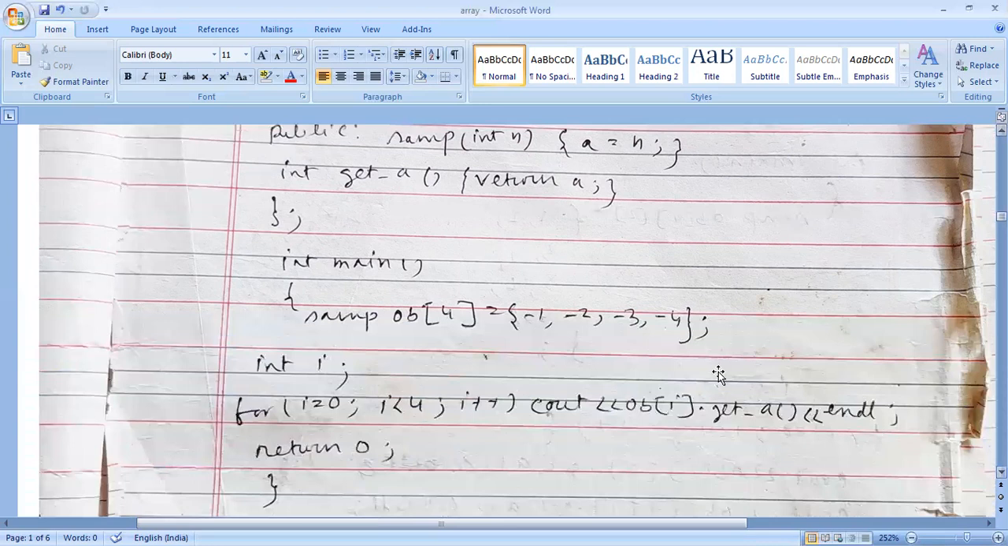In the main function, you are creating objects. As a constructor function is there, you have to assign the value. In the constructor function you assign the member data the values -1, -2, -3, -4 or any other data using this syntax. To call it, for i equal to 0, i less than 4, cout obi dot get a. So you call the get function using the dot operator, and -1, -2, -3, -4 will be returned. So understood?